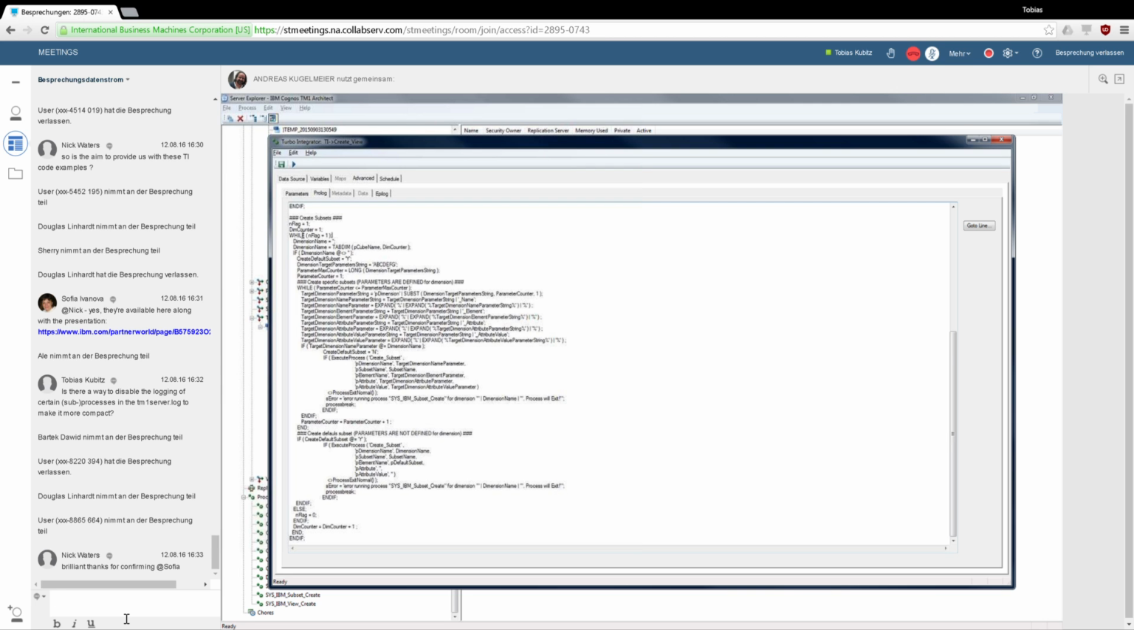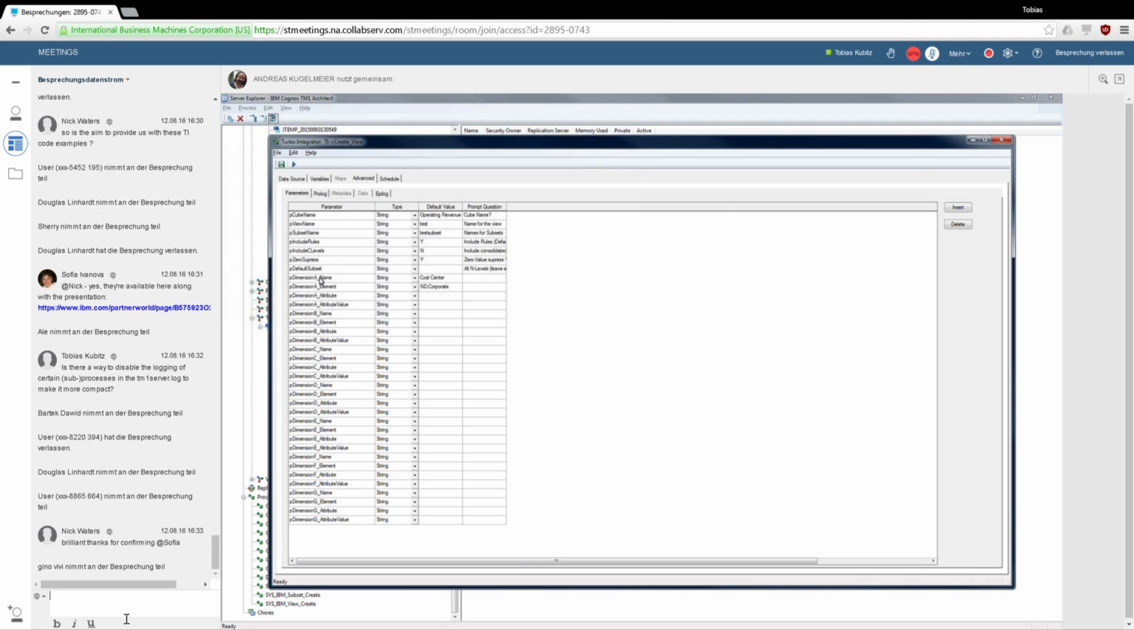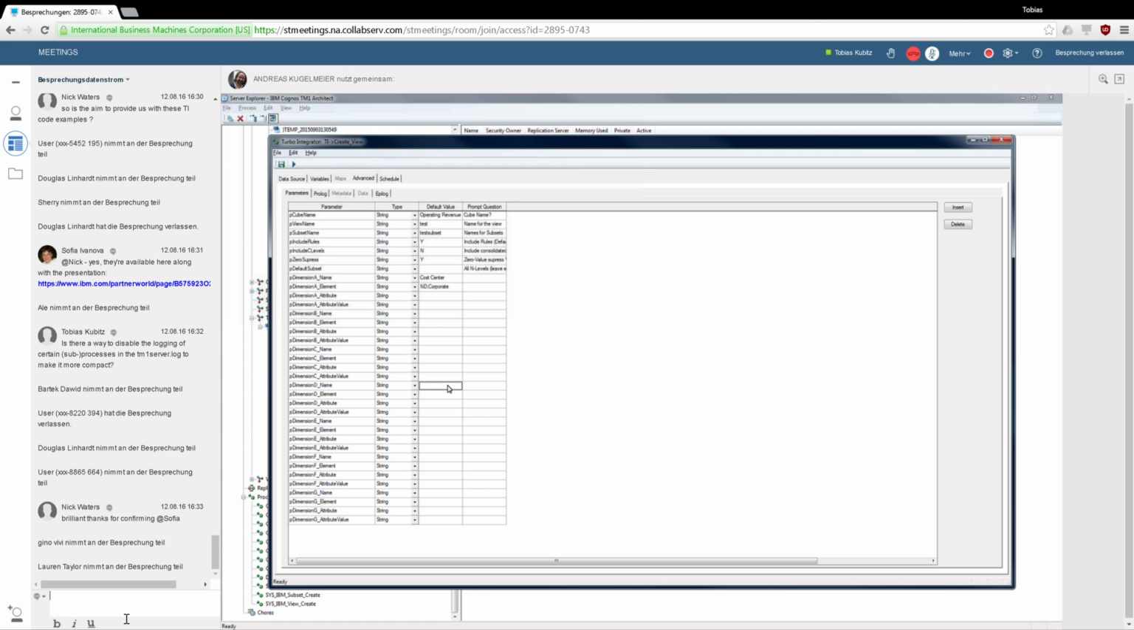There's a while loop here that will go through all the parameters and then call a subprocess, create subset, for that dimension that is used in the parameter. So what it does, in other words, it will loop through: is there a dimension A name, B name, C name specified, and if there is a value here, then it will run the subprocess to create a specific subset. If there is none defined, it will just create a leaf level subset for the dimension of that cube.